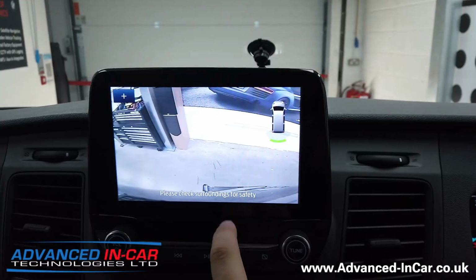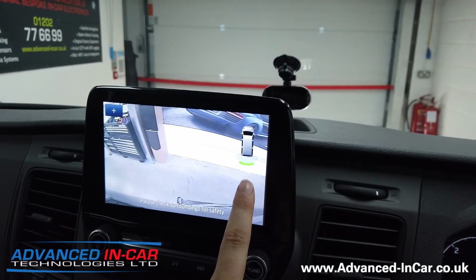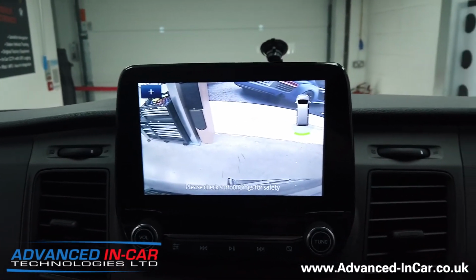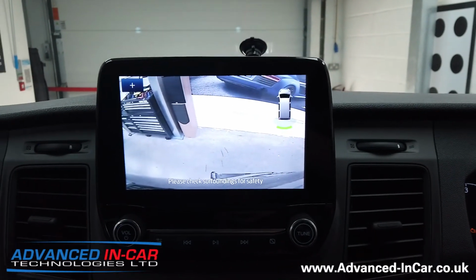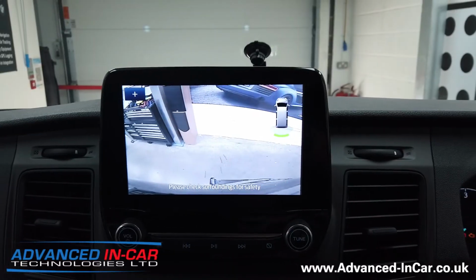We've got the check surroundings for safety message, and we've retained the parking sensors information. So not a bad job. If you want to get this installed, you know how to do it now. Or if you want us to do it, make sure you get in touch.